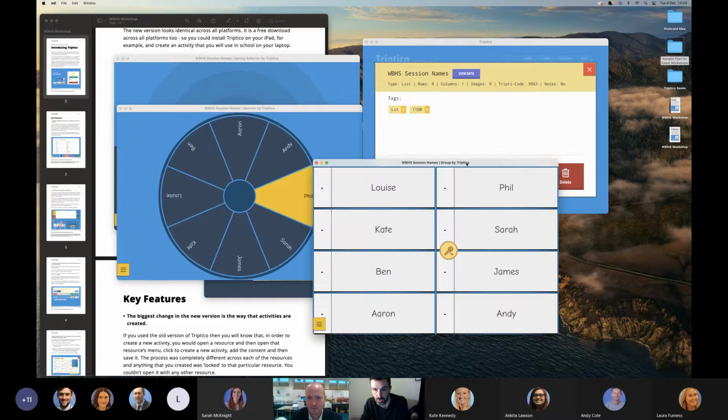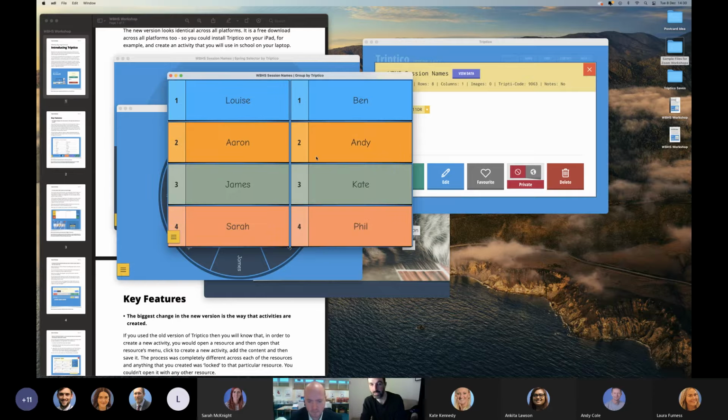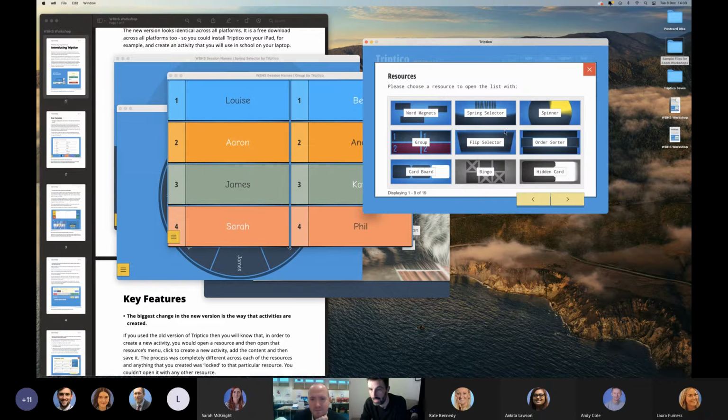Still got things like the student group. If I wanted to put you into 4 groups to work on a particular activity, I can do that. And again, this is all just from the exact same list, selections from within that list.